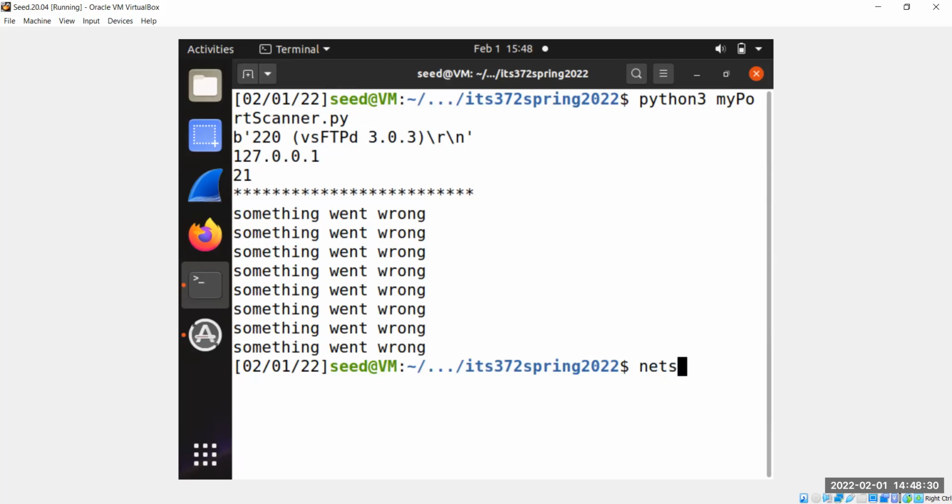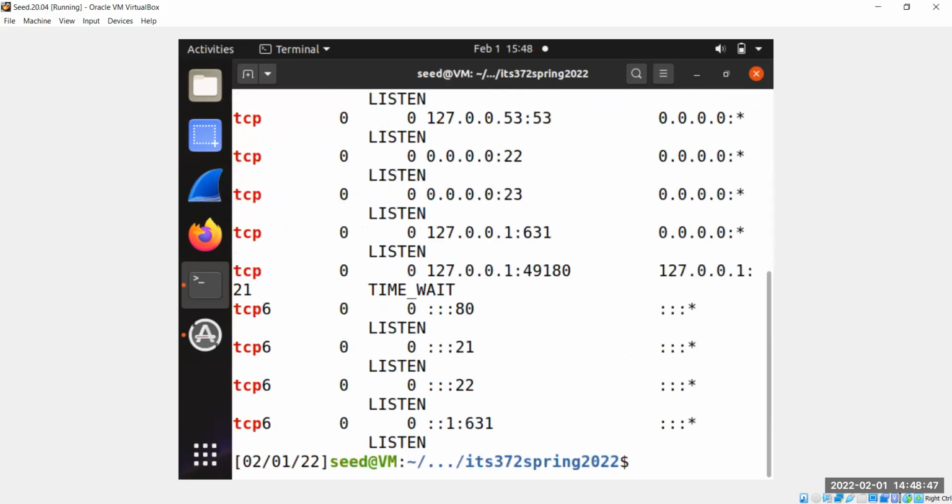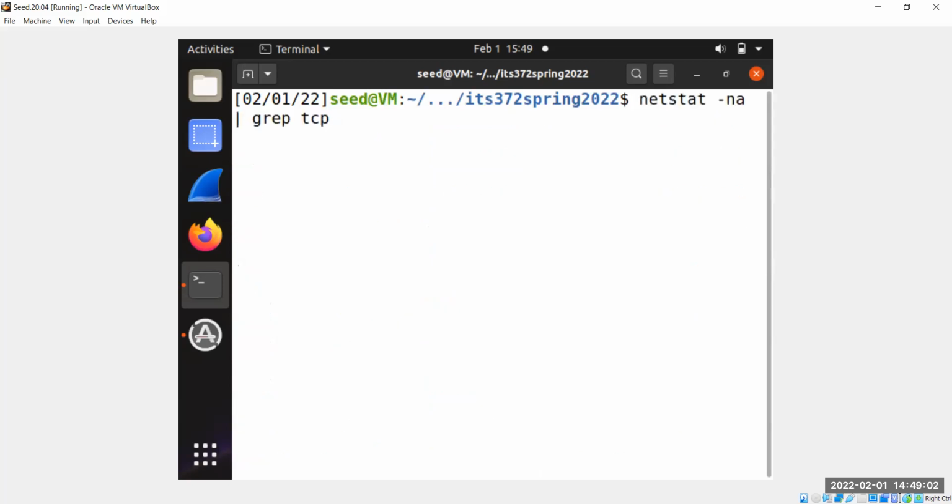And if I do netstat -na pipe, don't worry about this command. We'll spend a couple of lectures to understand just this one command. So netstat -na pipe grep TCP, because I'm scanning TCP, you can see in fact port 21 is open there. Okay, and port 80 is not open. Port 22 is open, but for some reason it did not scan that one.